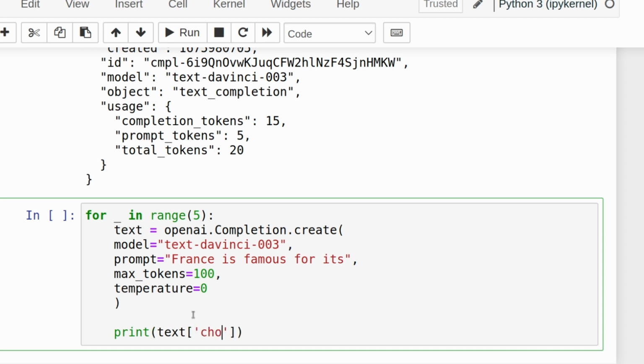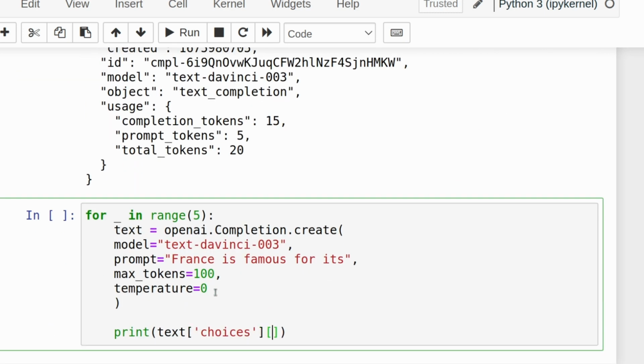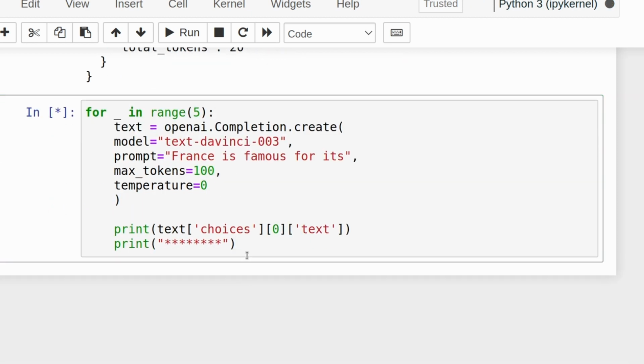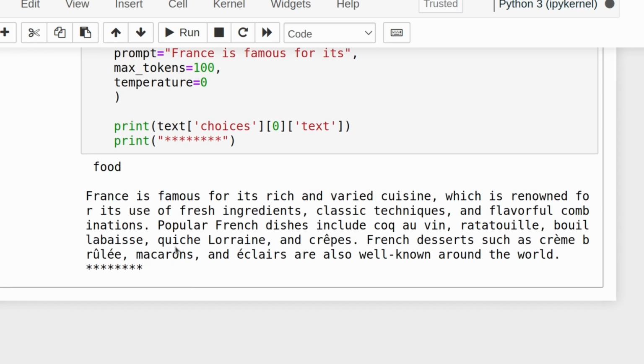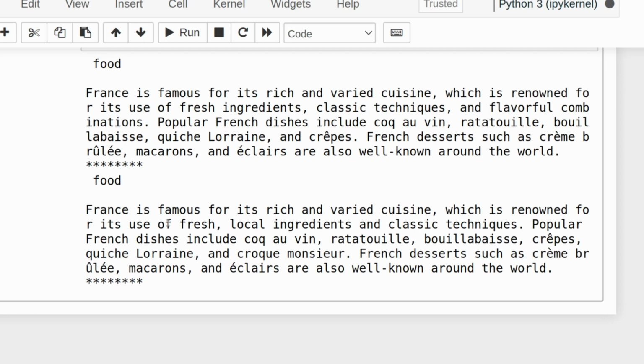Text choices, right? And you can see here, we have this choices right here, which I'm accessing. Then I'm going to access the first one, and then I'm going to access text. So choices 0, first element, text. Okay. So choices 0 text, and then I will print. And then we should see a list of choices and responses. So we'll see if that does indeed occur. Okay, France is famous for its rich and varied cuisine, which is renowned for its fresh ingredients, classic techniques, and flavorful combinations. So you can see popular dishes. Yeah. So it does vary these, right?